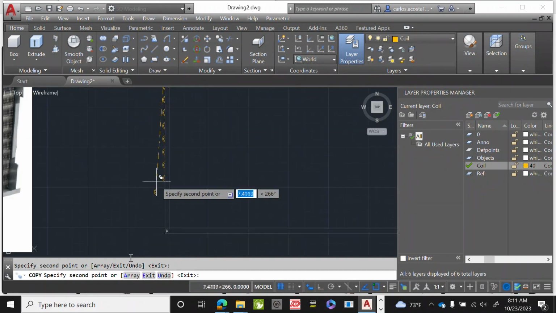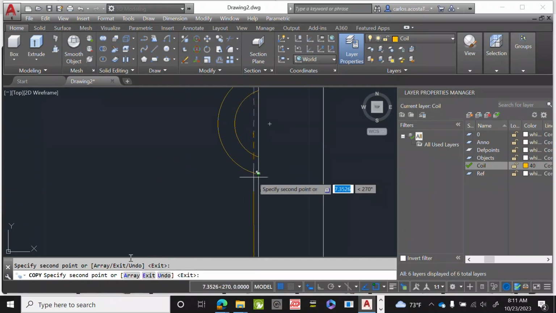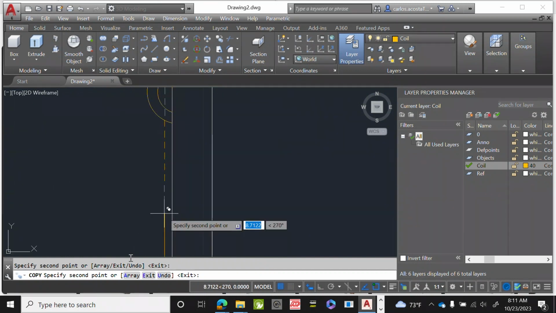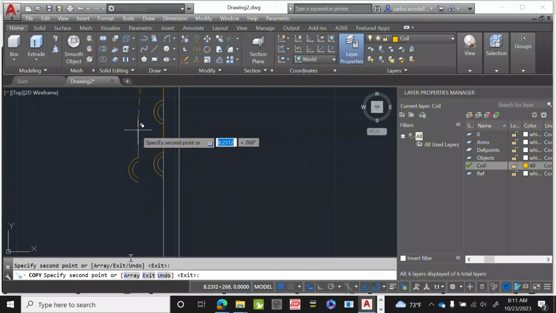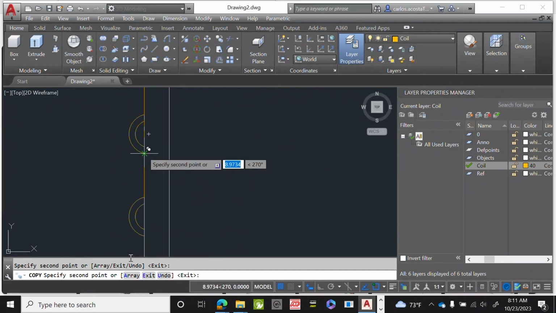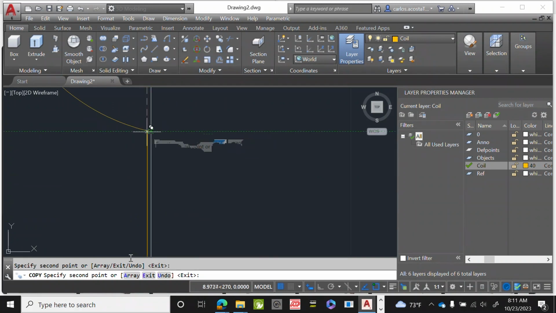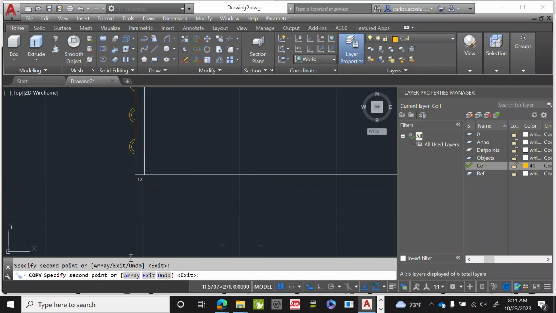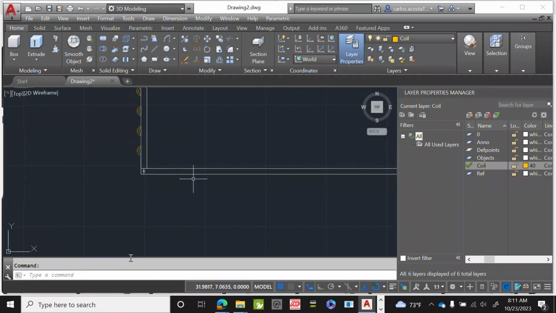Paste. Paste. Paste. End section, paste. And that's good. All right.